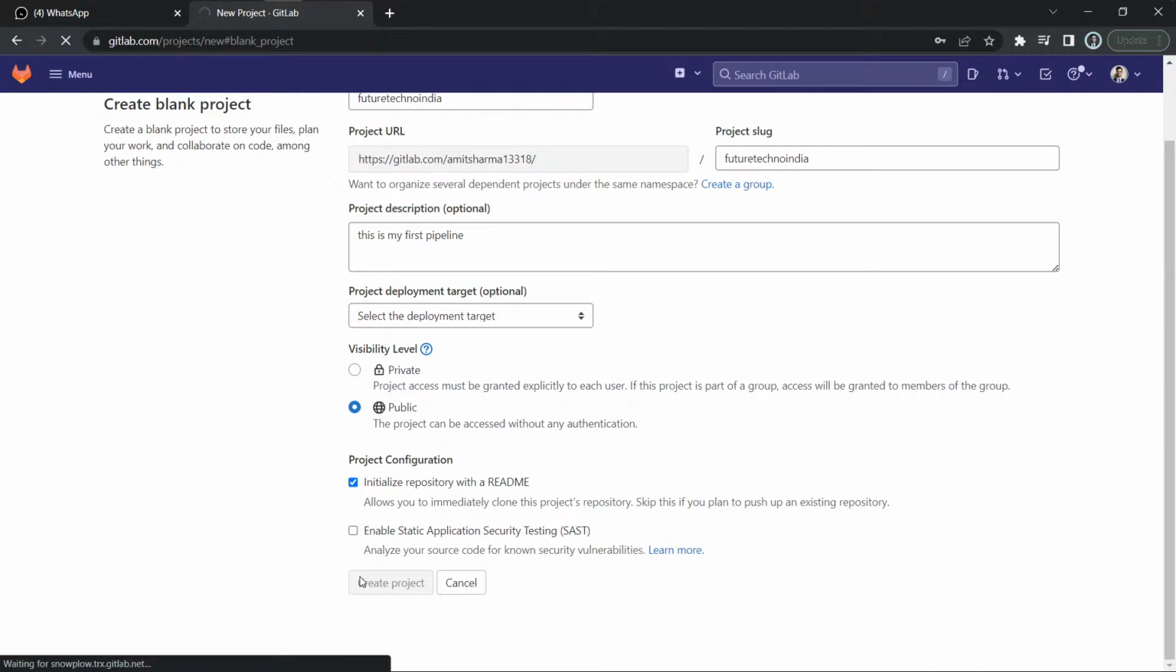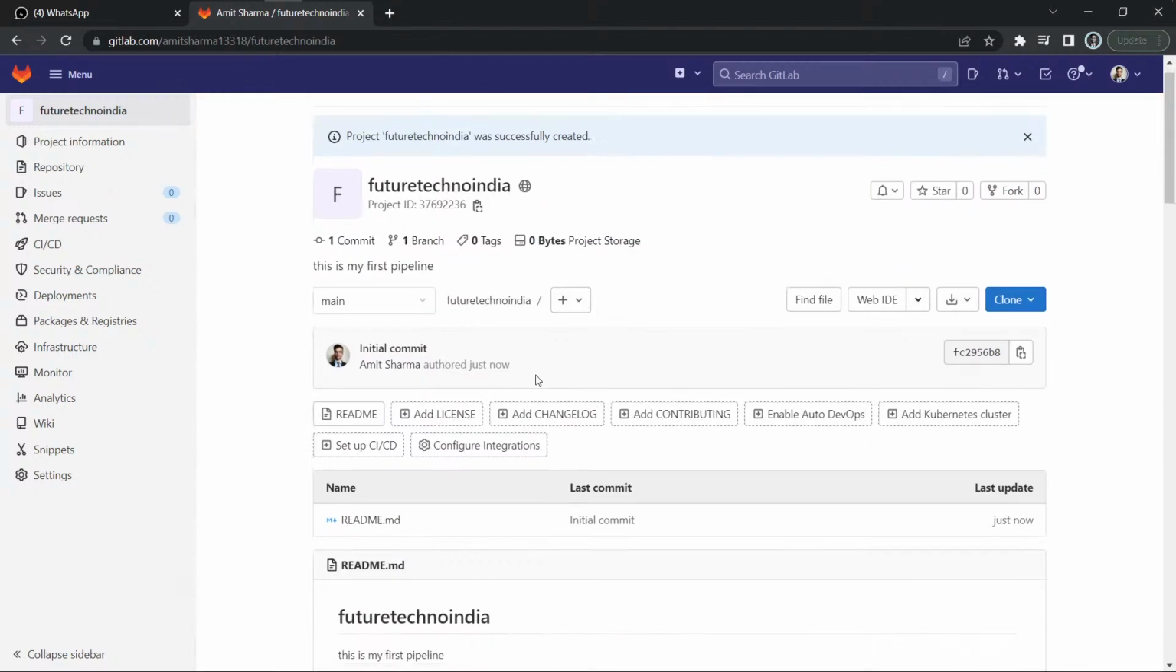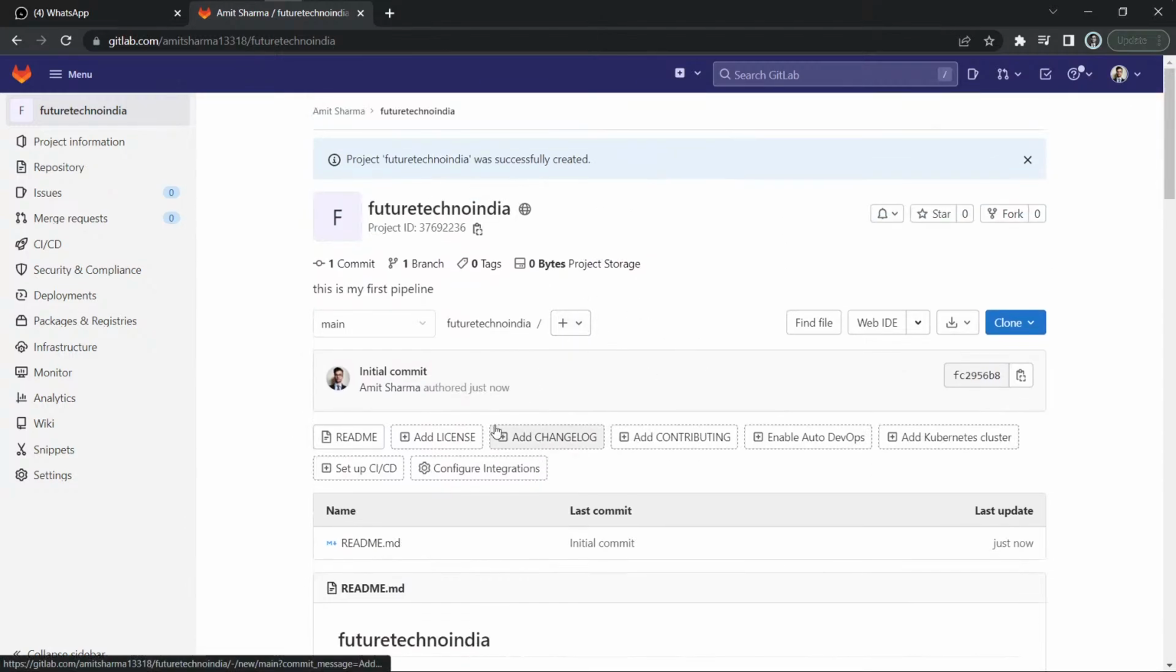As soon as you create the project, it will be creating for you, and this is your project. On the left side you have project information, repositories. That's the SCM tool I just told you about, so the SCM code will be stored here. Issues, merge requests, whether you have merges or not. So completely you will see the SCM environment here. Let's say in GitHub you have PRs, merge requests, pull requests, everything. Merge conflicts you can solve here and everything.